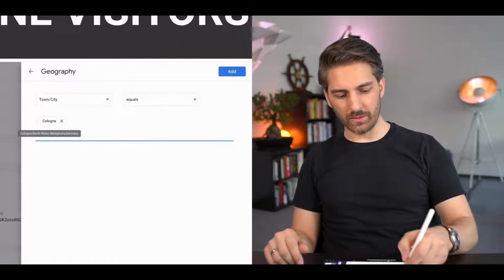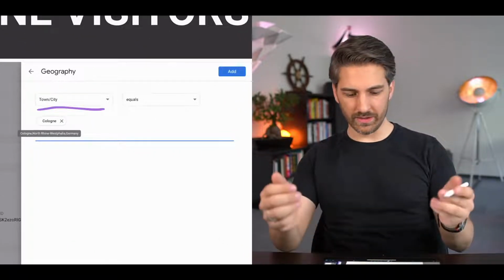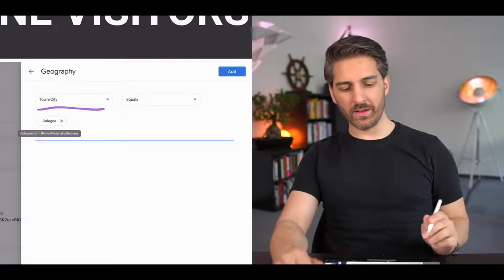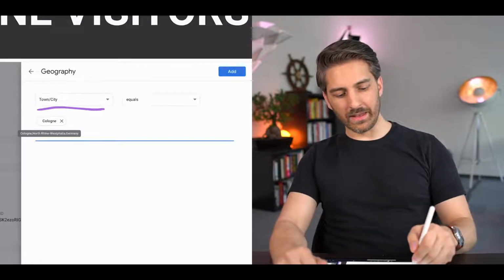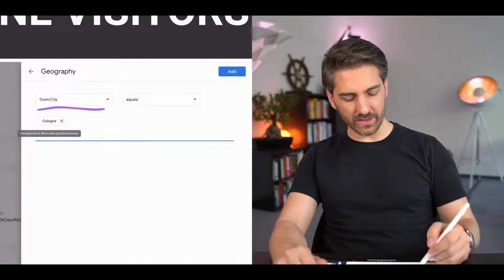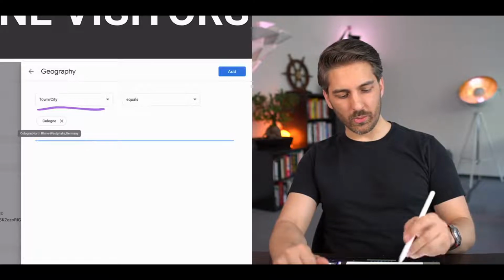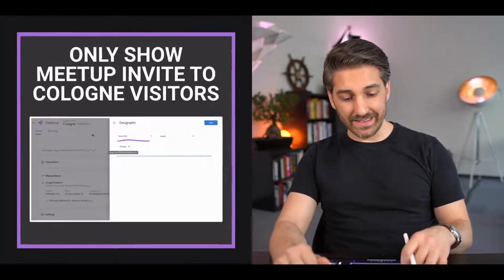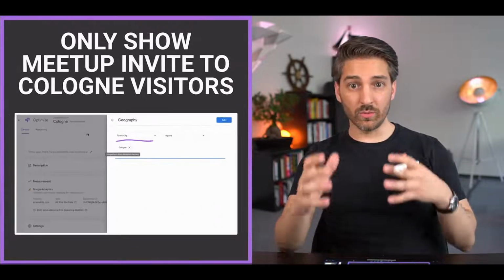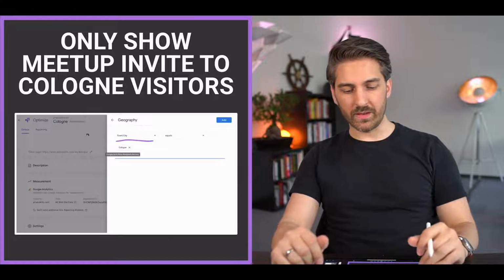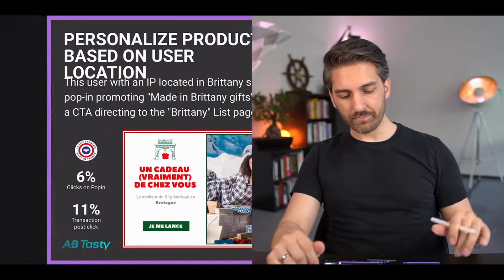Here you see the town, the city. I could also pick the country. I can say it should equal or not equal something. And then I could just pick Cologne. And as you can see, it immediately finds the correct one, Cologne, North Rhine-Westphalia in Germany. So it is very simple. You just have to be curious, look around, try some stuff, and most of this stuff is pretty self-explanatory.